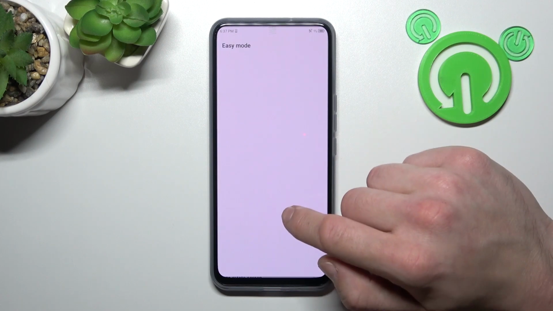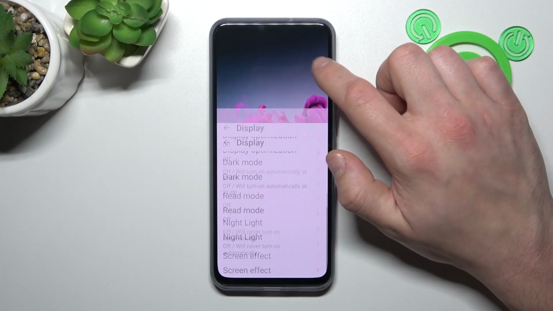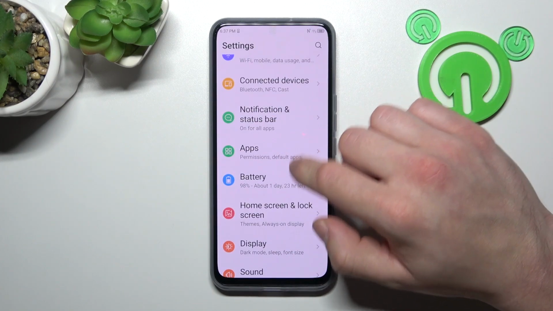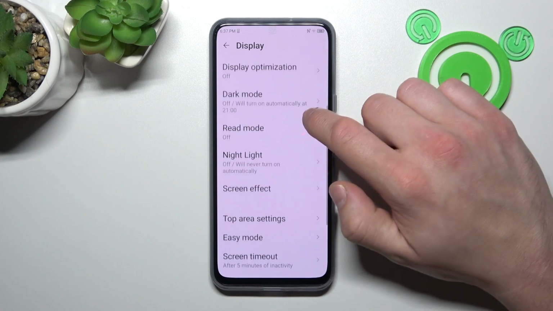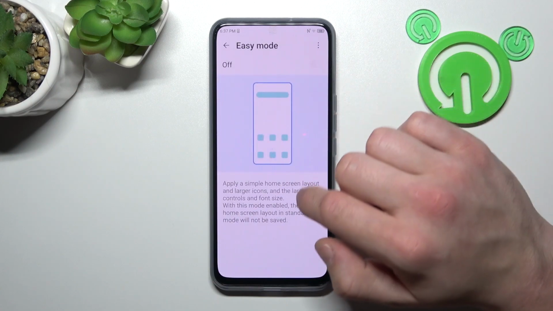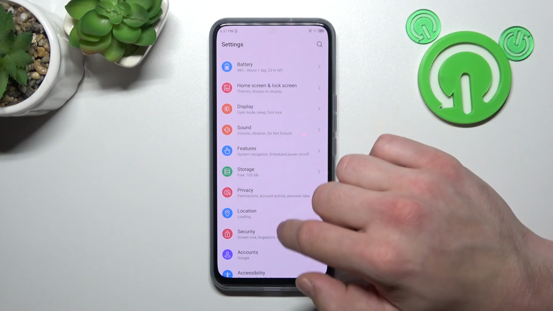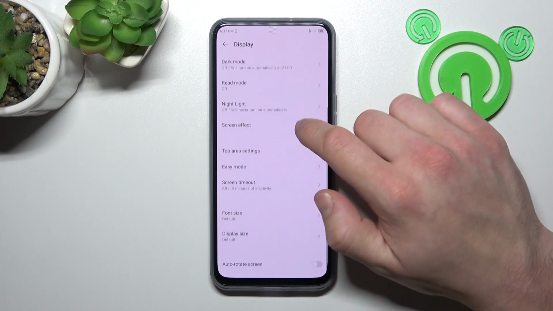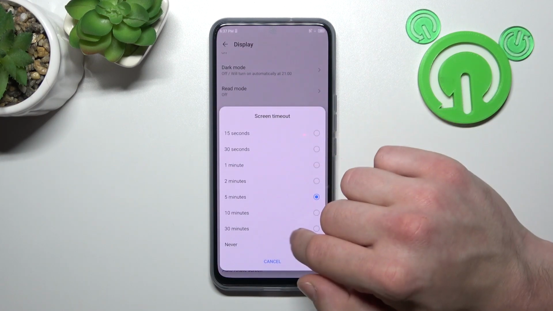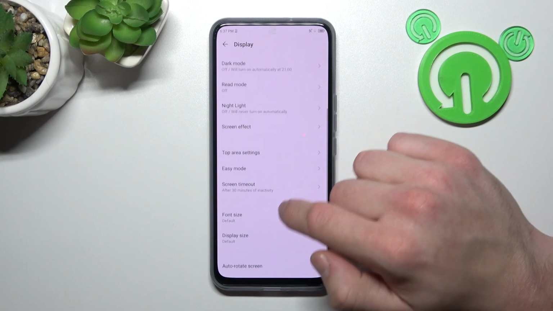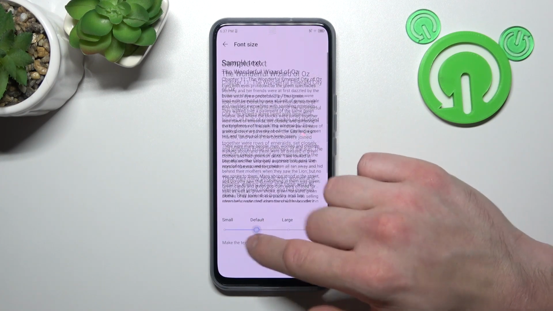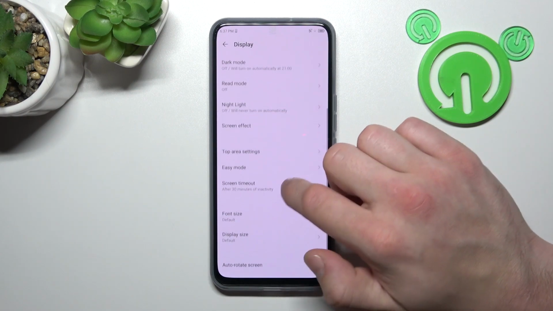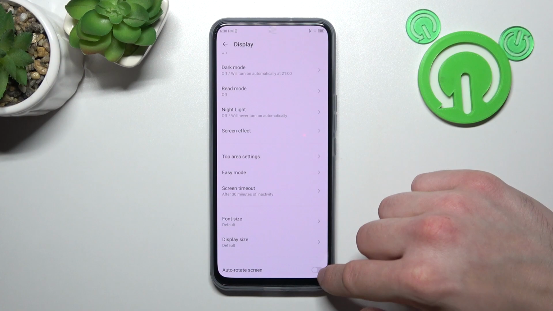Then we can enable or disable easy mode, change screen timeout between 15 seconds, 30 minutes or never, adjust font size, display size, and in the end you can enable or disable auto rotate screen.